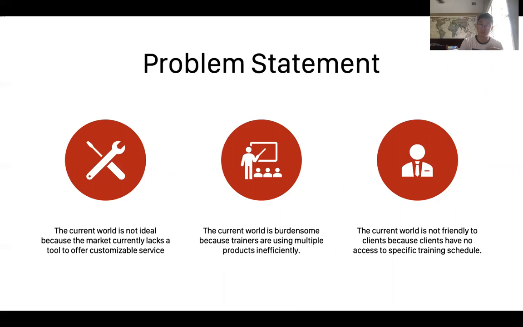The second one is our work is burdensome because trainers are using multiple products inefficiently. Currently, we're using When2Work, Excel charts, and Fusion. When2Work nearly doesn't work for changes. And Fusion and Excel charts, I don't think they work very well. They are working inefficiently. The third is our personal training is not friendly to clients because they have no access to their specific personal training schedule.